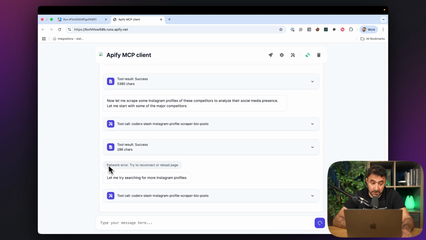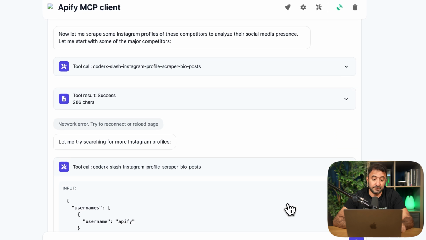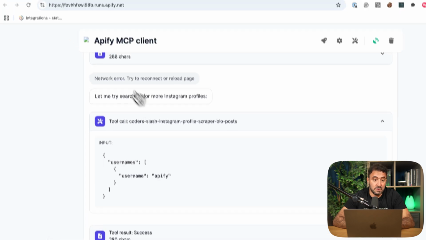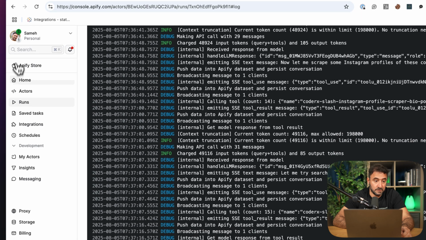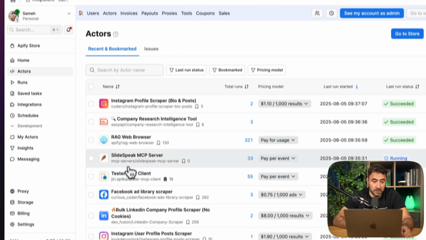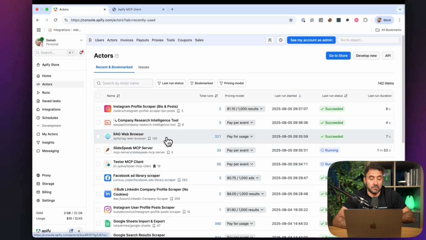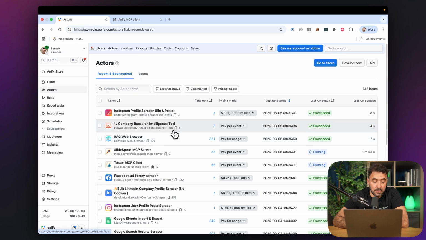Okay, sometimes there could be a network error. This is fine. Just wait for it to reload. We can see here that it already reloaded. And it's starting the runs now. Let's go back and look at some of our runs. We can see here some of the runs that were already triggered by our MCP client.